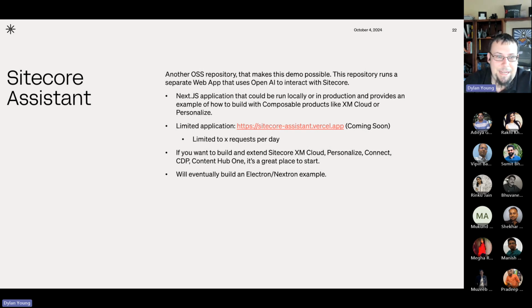But this app just represents if you wanted to build some cool integrations with XM Cloud or anything like that, or the chat app that exists within this. It's just working with Sitecore Personalize today, but you could build it to work with the authoring APIs for XM Cloud, or you could use Content Hub One or maybe some Connect or whatever the use case may be. I have grand schemes here of where this could go, but this is where the current thing is at.